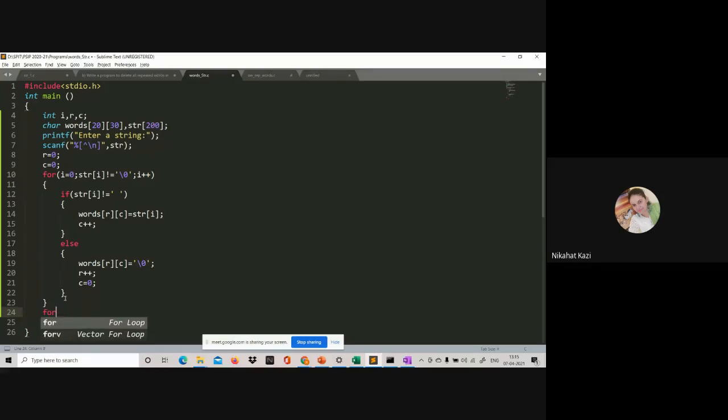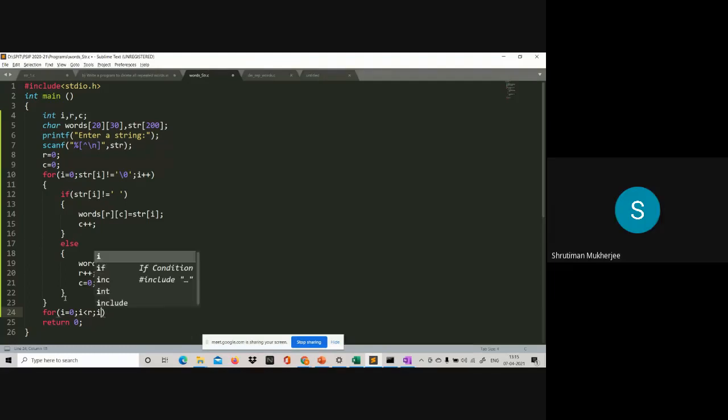So what will I do? I'll simply run a loop, right? For i equal to 0, i less than R. R is the number of words, right? R will have the number of words. Printf on a new line, I'll just print it out: %s words of i.